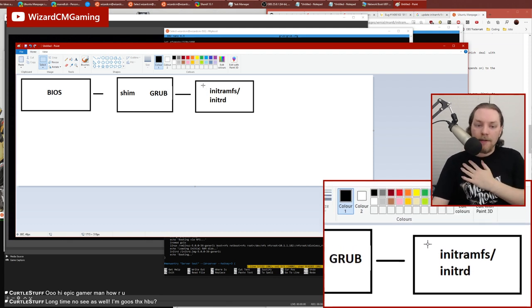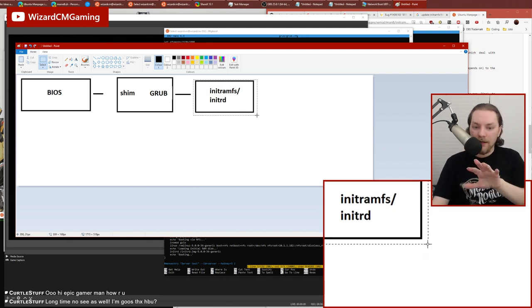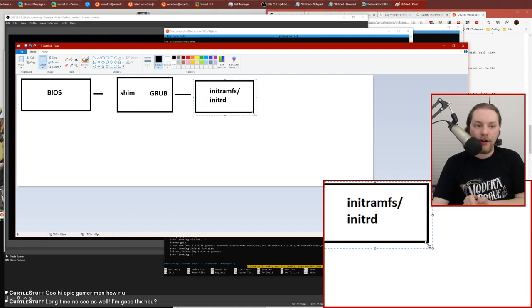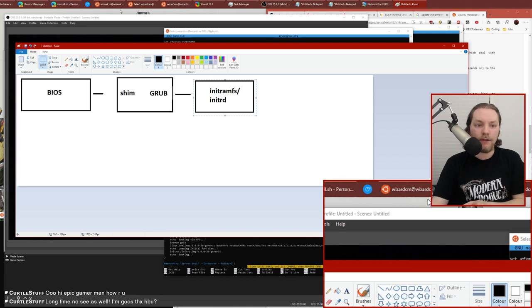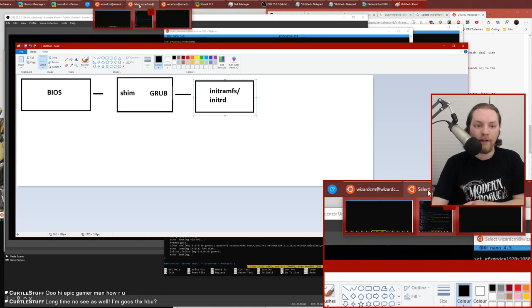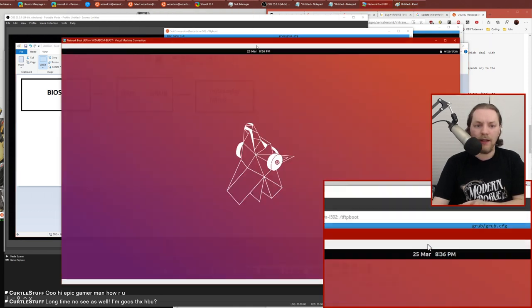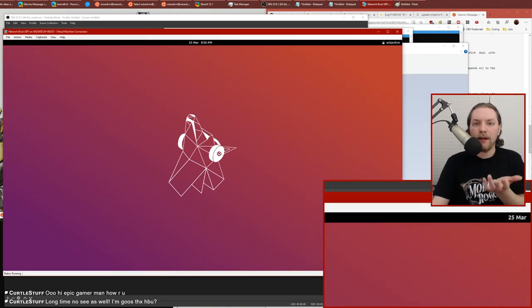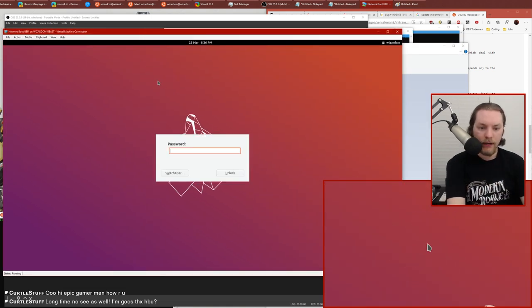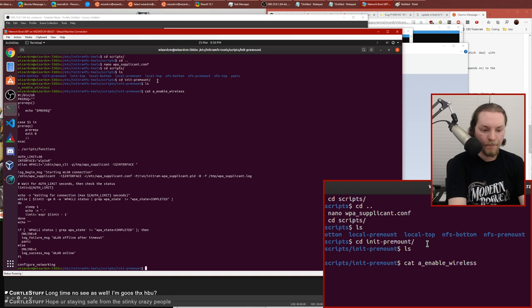Now, in our case, the RAM disk successfully has Ethernet drivers for my desktop PC, but it did not have drivers and firmware for Hyper-V, which is over here. So in our config, I typoed that. There was a letter missing.